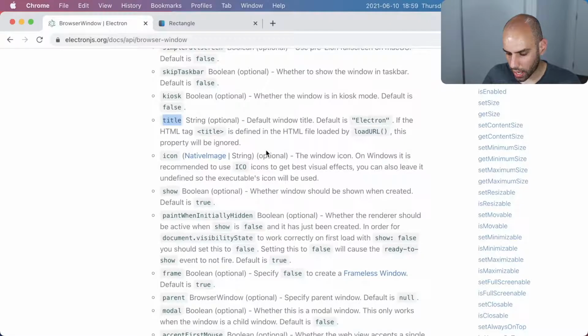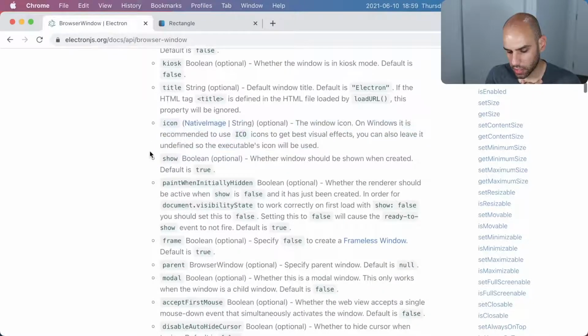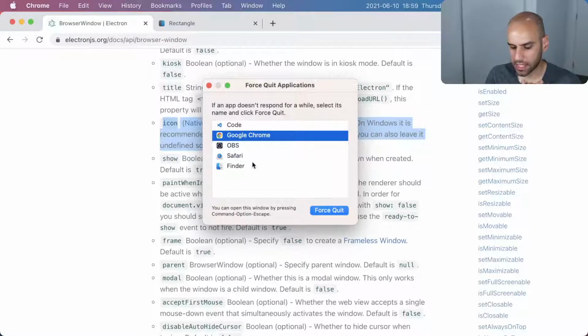Icon, the window icon. On Windows, it is recommended to use ICO icons to get best visual results. You can also leave it undefined, so the executable's icon will be used. Eventually we will have an icon for the app, so that's good. And I don't think that the icon will even show up in most places. Maybe it will show up in places like this, but then it will be the app icon.